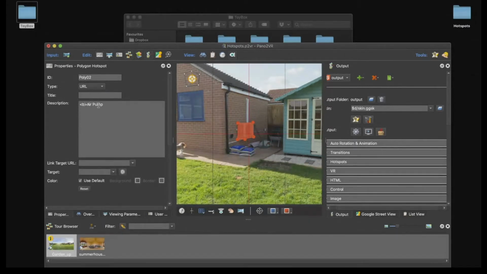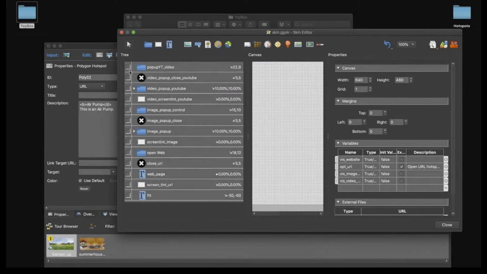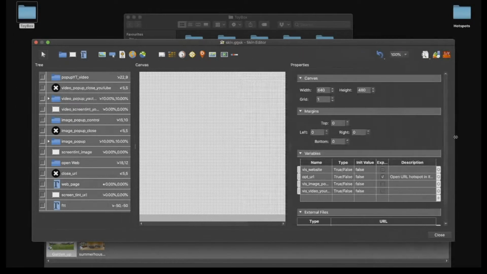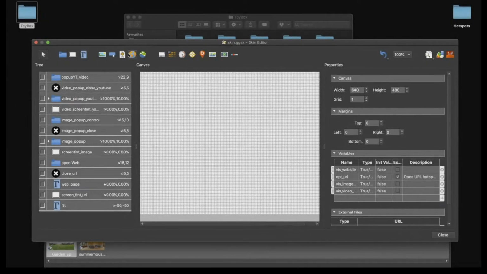Because I want the title and everything to be in this description text box. So let's just say this is an air pump. So that's the description and everything else of this slide out we're going to make. So let's go into the skin, and again, let's collapse everything and hide everything, and give myself a little bit more real estate to play with, and let's make this slide out information.